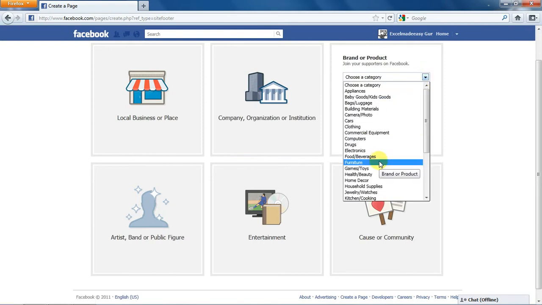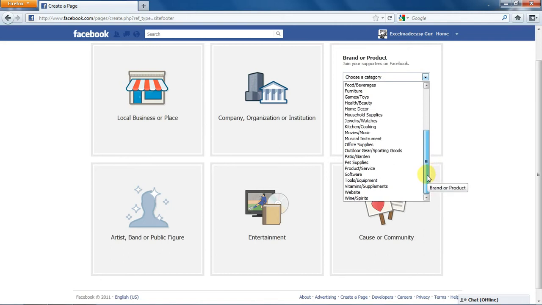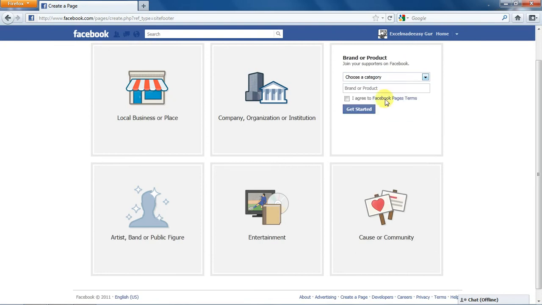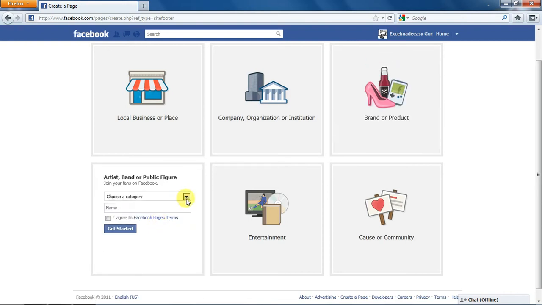Facebook has been very thorough in creating these categories. I have gone through these categories, and they are vast. A lot of categories have been covered. So you choose a category, and then you name your brand or your product. Same way for an artist, band, or a public figure.